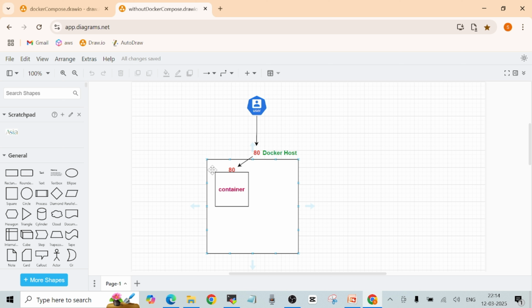Now suppose I'm using the Apache Docker image to create this container here. I know that the Apache web server runs on port 80 by default. So when you create a container out of the Apache Docker image, it's going to run on port 80 by default. Now, to access this application running on port 80 from my Docker host, I will use port mapping. In this example, you can see I'm using port 80 on my Docker host to access this container application, which is also running on port 80 inside the container.